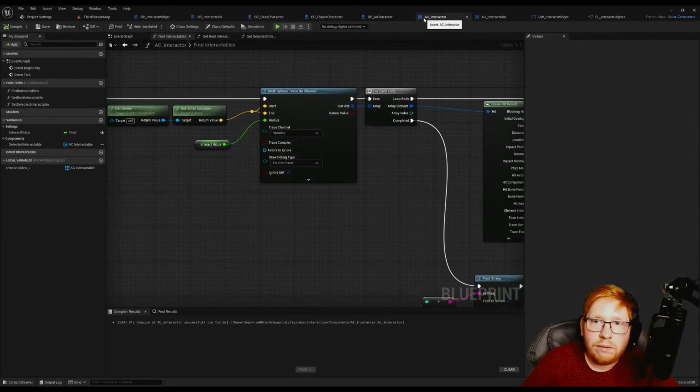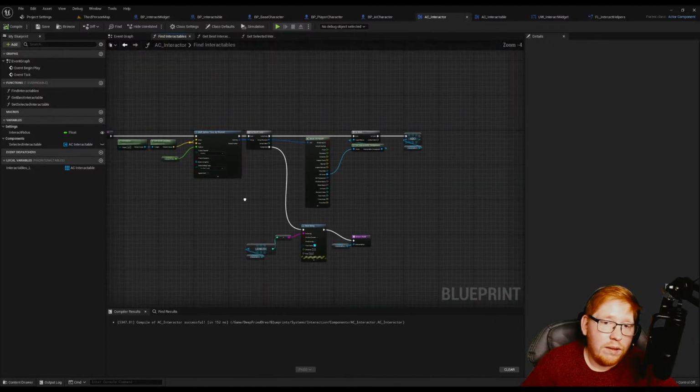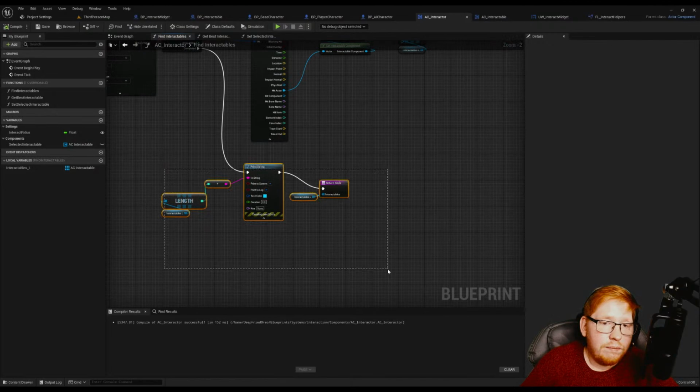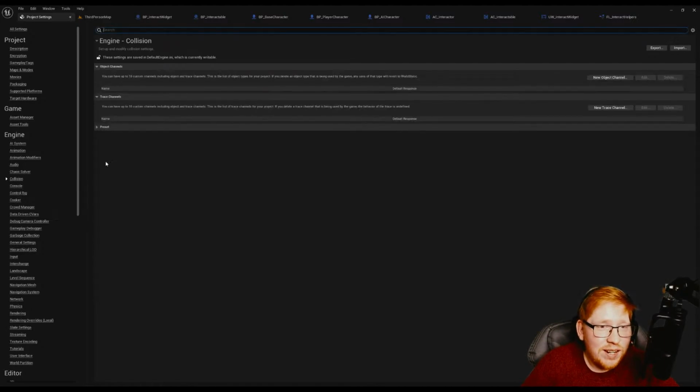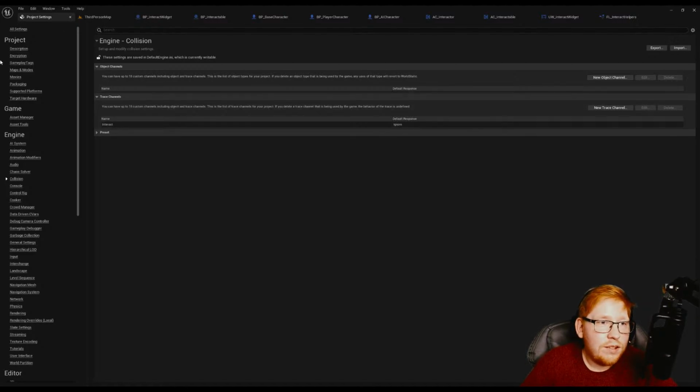And if I go over to the interactor here, if I go to my trace channel, you can see that we have visibility and we have camera. So, now you know what? We'll set up a trace channel. Why not? I actually think this is the easiest way to do it, is just to set up a trace channel. So you have your object channels, which would be the object trace that I showed earlier. And then you also have your trace channels. So if I go in here and we go to ignore by default, and I set up a trace for interact, that is just in your project settings under engine collision.